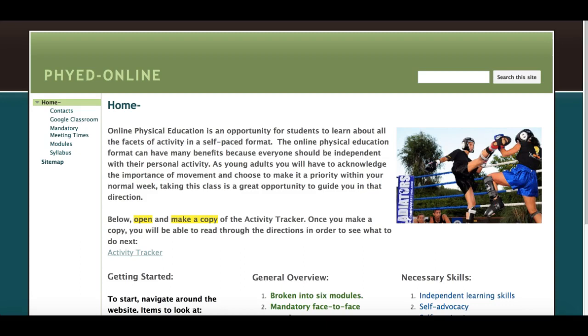In today's tutorial, I will be going over the three components of the physical education class: the online website, Google Classroom, as well as the activity tracker. To begin, the three components of the class consist of 1. Completing each of the assignments within the 6 modules.